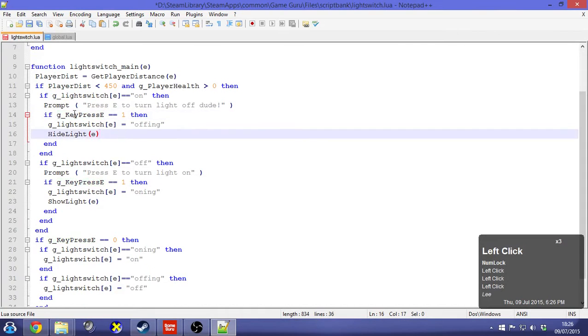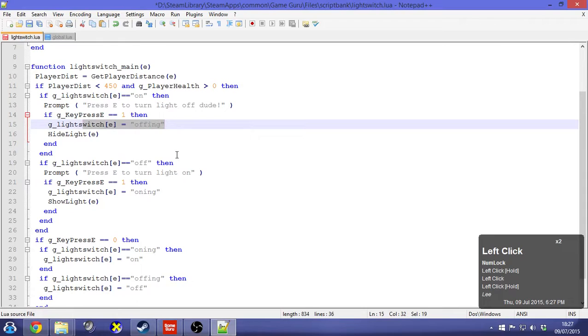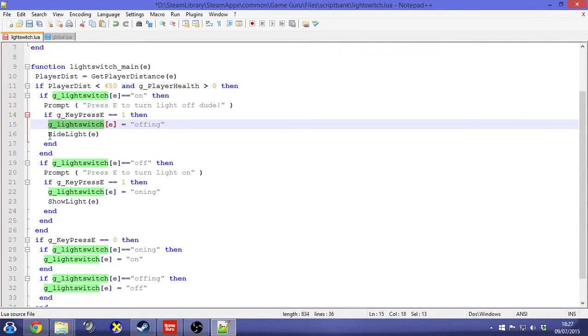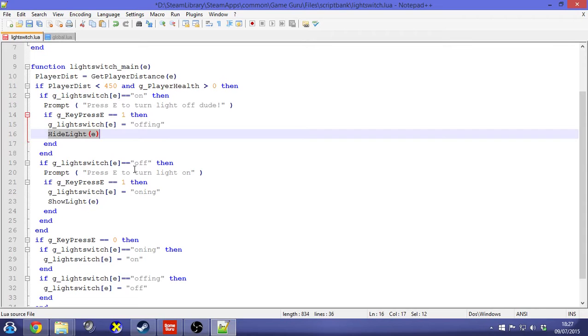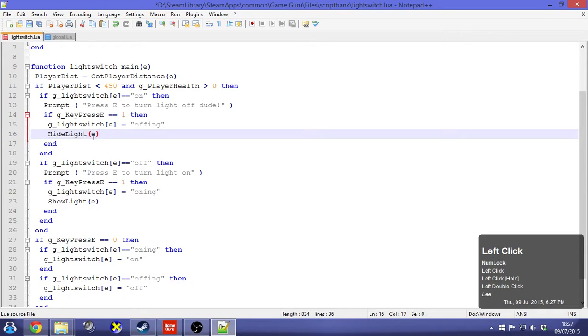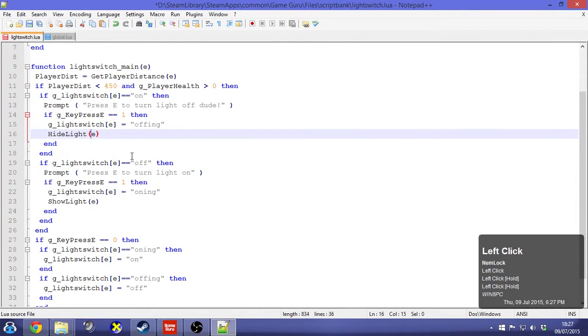In this particular case, we just want to know when the E key is pressed, and when it is pressed, we basically change the state that's currently stored in light switch. That's an array, and that's the magic ingredient there. Hide light: we'll hide the light that's associated with the entity. And you know which entity you're talking about, because remember the E that's passed in? Well, it's passed into this function as well. So that's how you can actually modify the light.